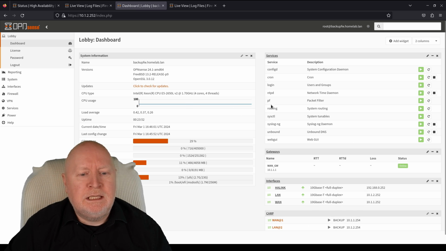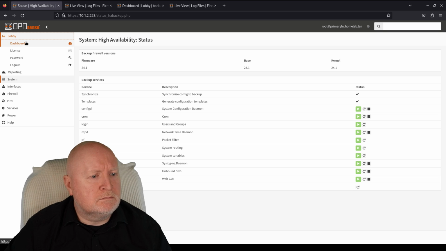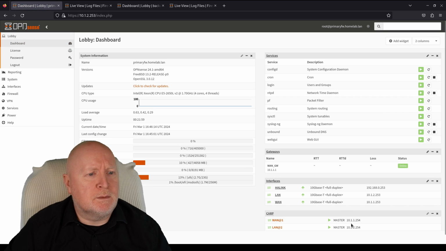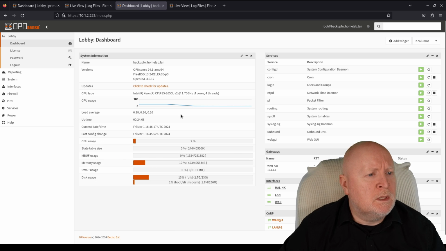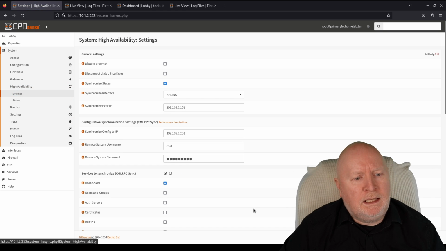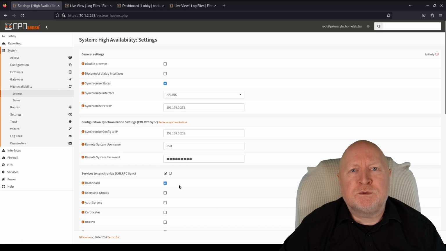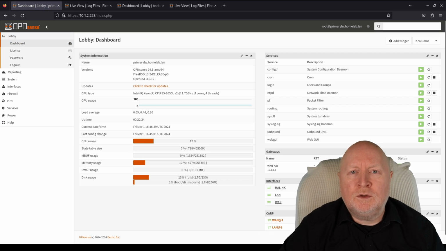So that's an easier way, I would say, to keep an eye on CARP, just by looking at the actual dashboard, basically. So we're on the primary, and it's saying it's the master. And we're on the secondary, we're seeing that it's the backup. The reason that's working for me is just because if I go over to System, High Availability and Settings, I opted to synchronize the dashboard. So that's something to bear in mind if you haven't done that. But that's a pretty useful way just to keep an eye on your redundancy.